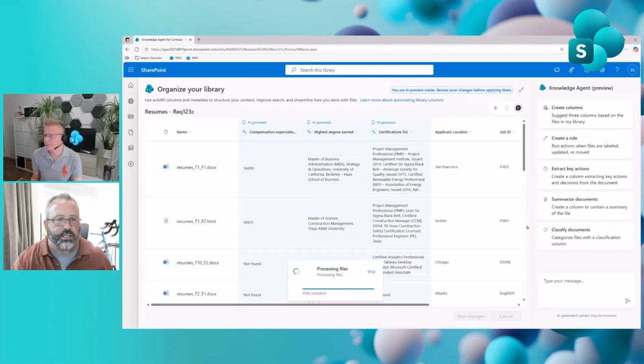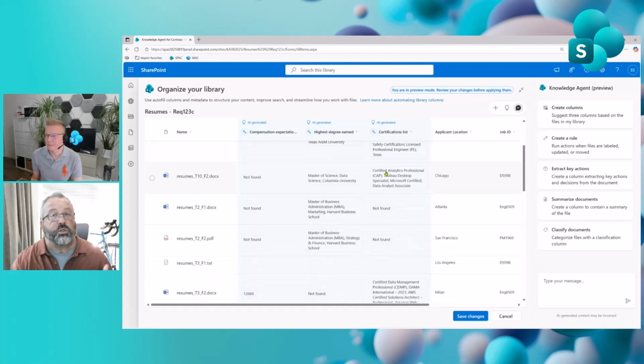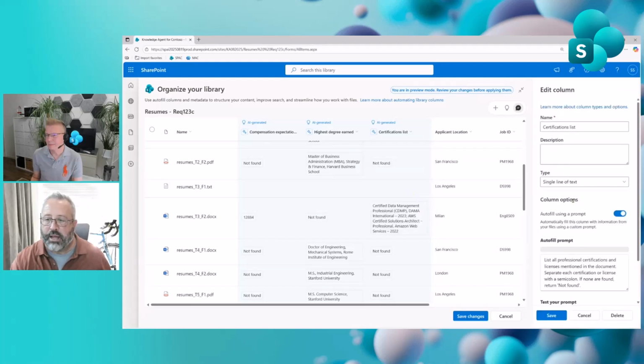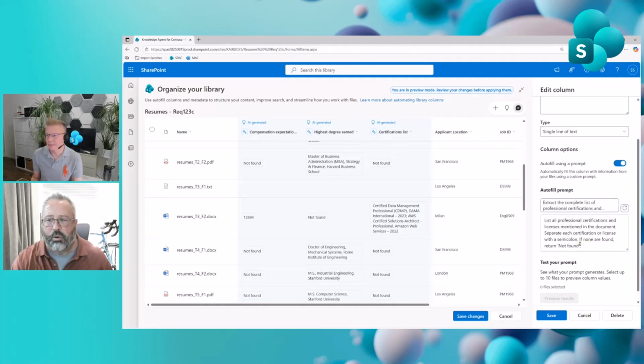So you'll see here that what the agent's done on these resumes, it has not only suggested three columns, compensation, highest degree, certifications list, but it's also built prompts on each of these suggested columns, and then actually processed the first 20 files here. So you can see what the output is. This is helpful because then you can understand just what the agent is suggesting and what the prompt is. You can go ahead and edit the column and actually see that it's suggested an LLM prompt here. And if I like these, I can keep them as is, or I can adjust them.